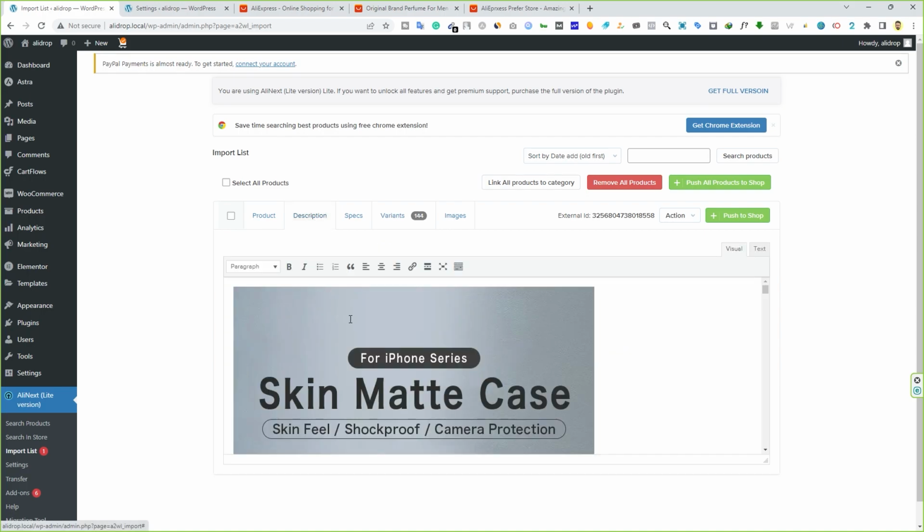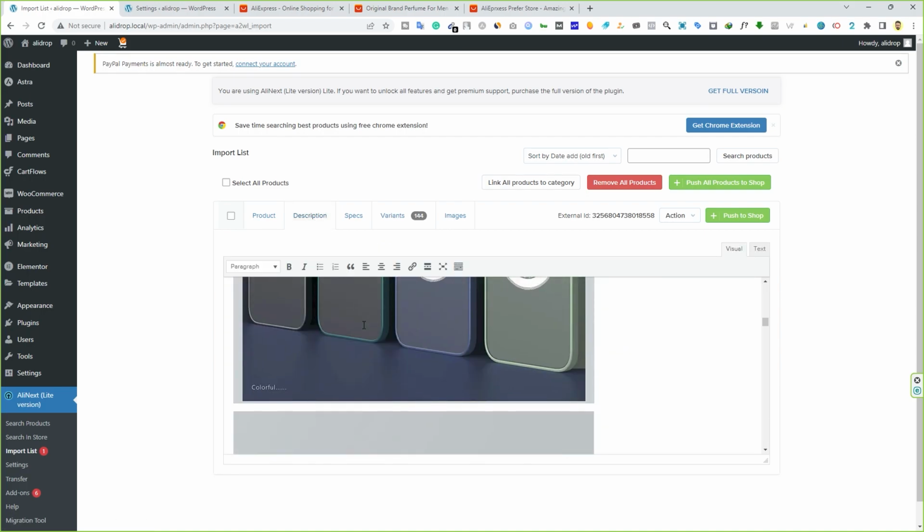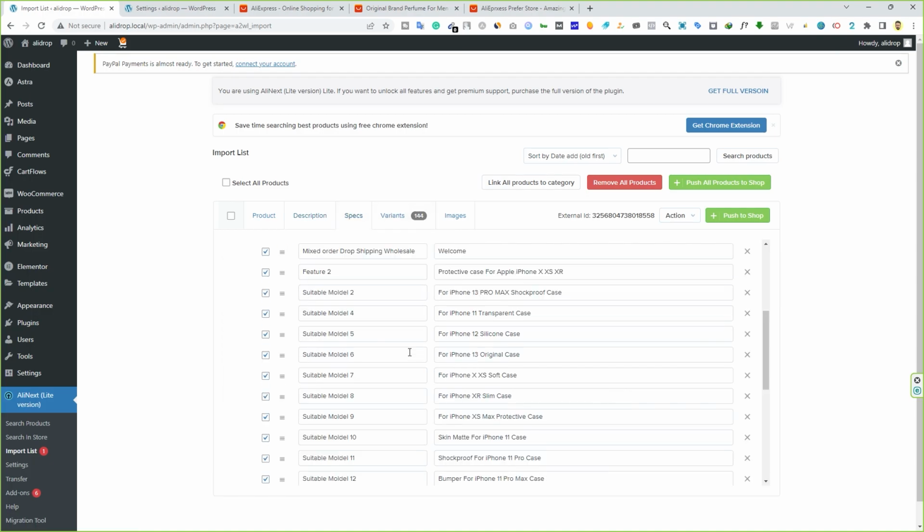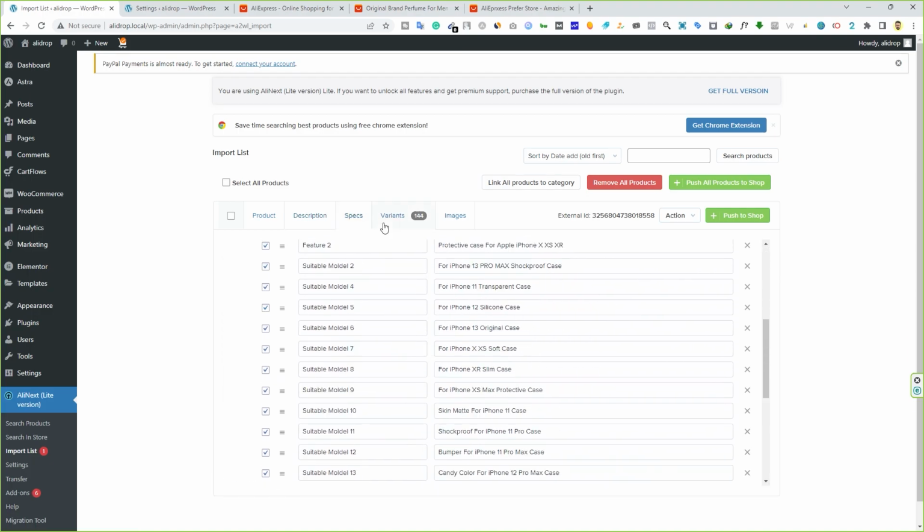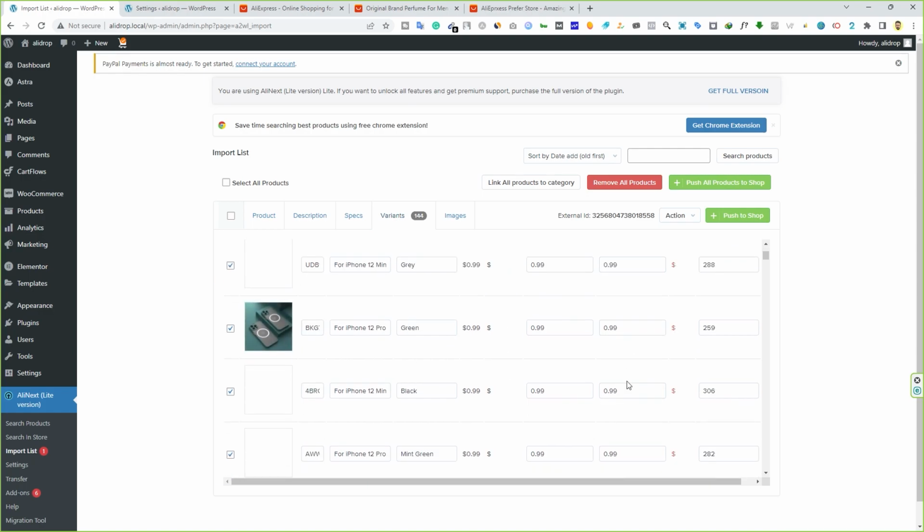Let's look at the description. You will get the exact same description that you have seen on AliExpress. Specs, you can see we have the specs over here. Variants, you will get all the variants as you can see.